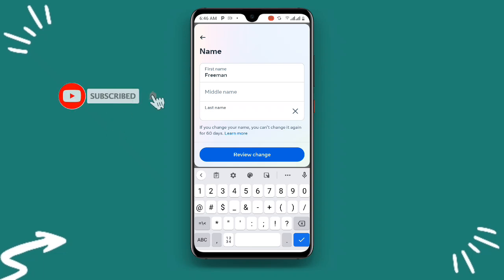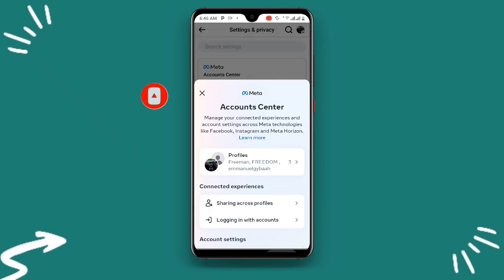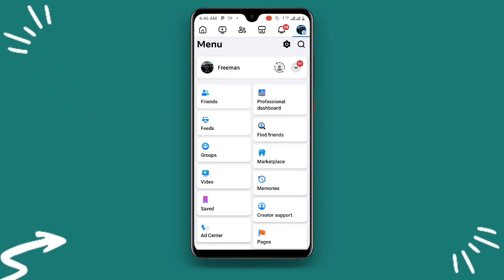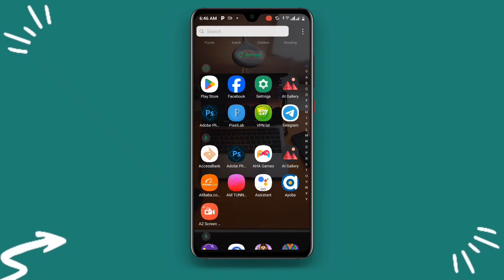And with this, by using the VPN, you can use a single name on your profile, because I'm using a single name over here already. So you can check my profile, I'm using Freeman as my single name. You can see I'm using a single name already over here. So with this, you can easily use a single name on your Facebook account.